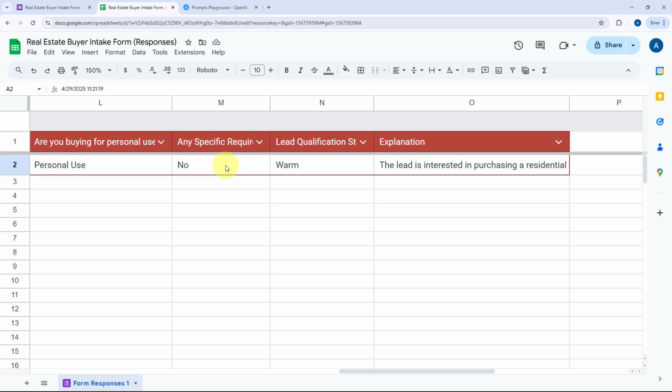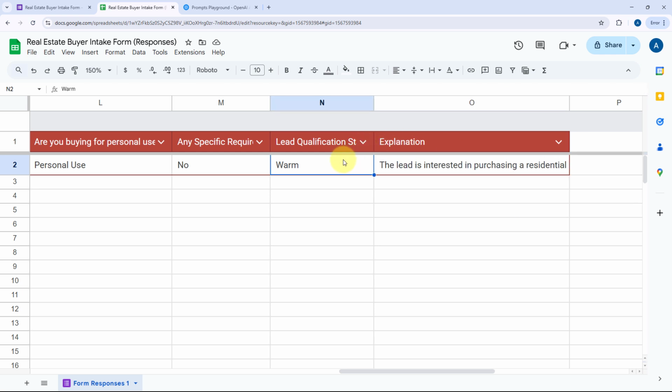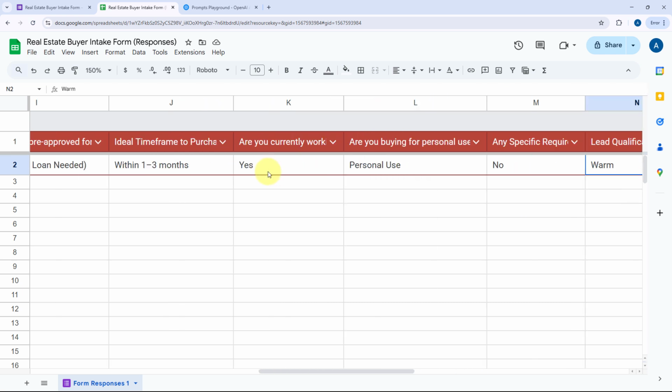Using OpenAI, it is going to analyze the lead and check the qualification status. At last, this AI agent will update the qualification status as a hot lead, a warm lead, a cold lead, or an unqualified lead, and also add the explanation of why OpenAI thinks this is a warm lead over here. Now let's see this AI agent in action.